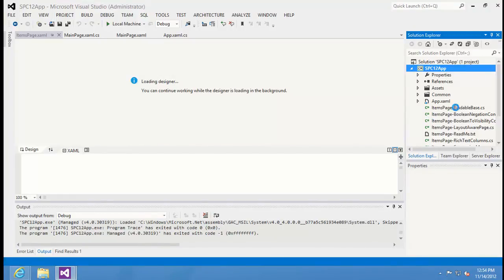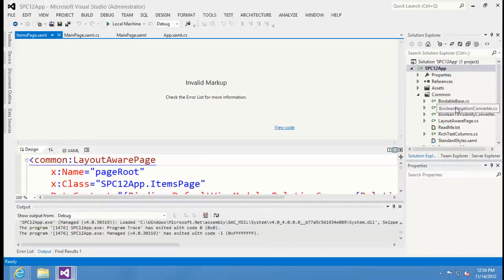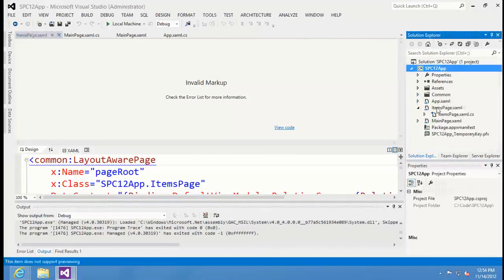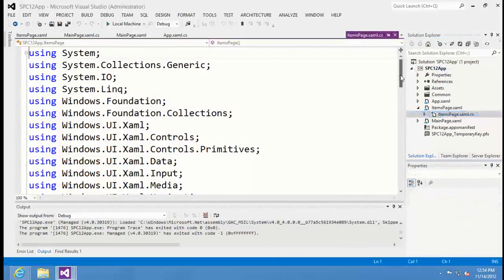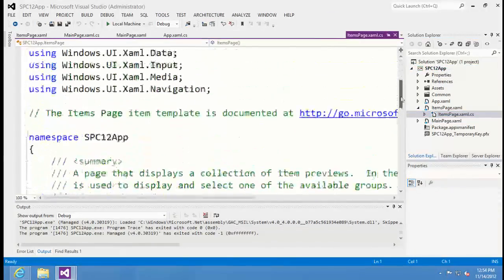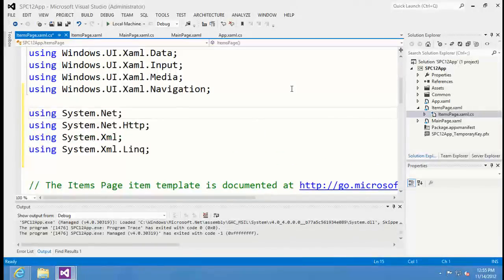What we're going to do is add some references, and then add the actual code that we need to make the HTTP request and get our SharePoint data. So I'm opening up items.page.xaml.cs, and the first thing we need is those references. I'm adding System.Net.Http, so that's for the connectivity. I'm adding System.Xml and System.Xml.Linq so I can actually do some LINQ to XML when I get that data back.